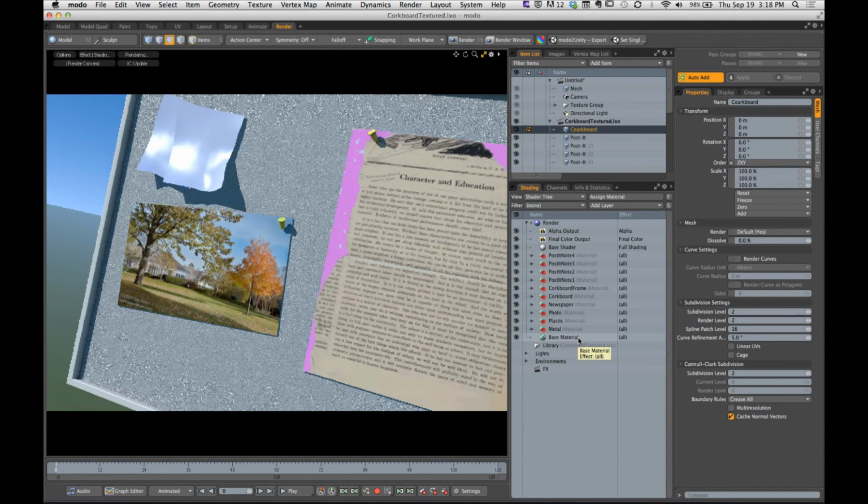I want to go in and start placing some photographs on my individual posters. Now we have to transition from working with materials to including image maps, texture files or photographs into the Modo shading engine, and this is the result that I'm trying to get after here. Initially I want to work with this photograph down in the lower left-hand corner of my corkboard.